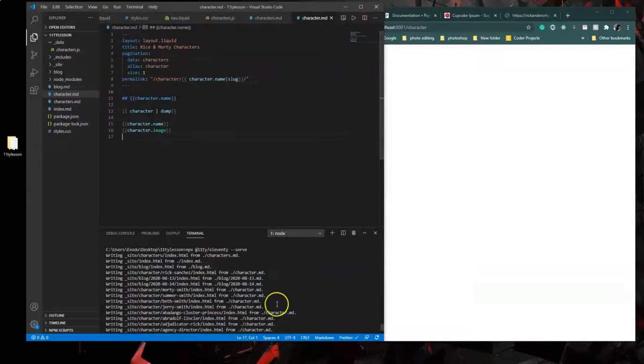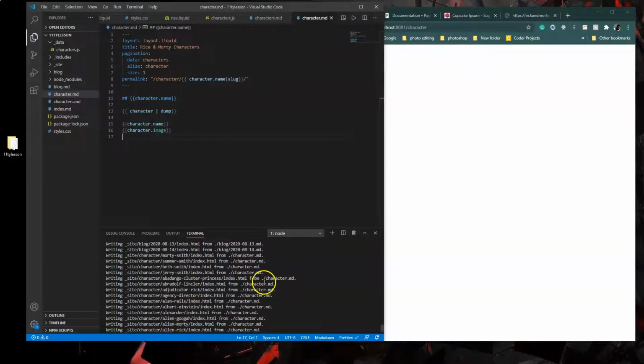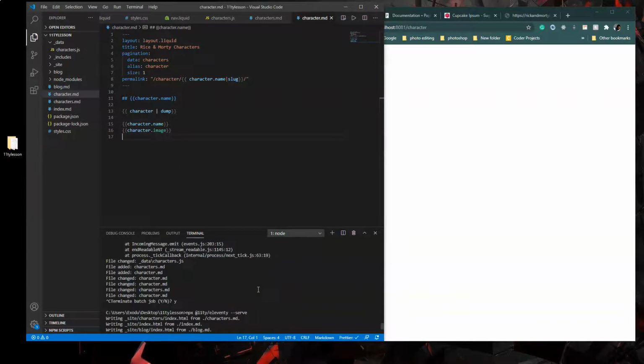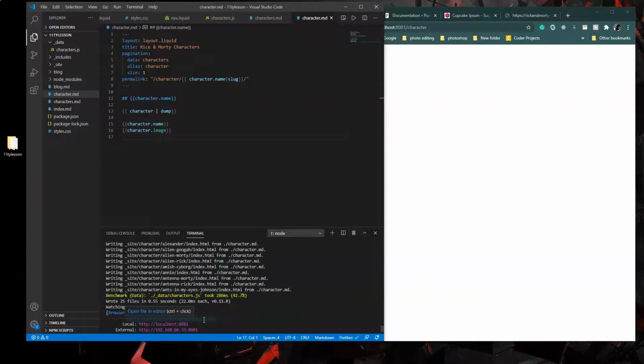So when you save, it should make a bunch of files. If it doesn't, then just stop your server and reserve it. Sometimes it does that. It is what it is. So just go back and reserve it, and then it should make a bunch of files.